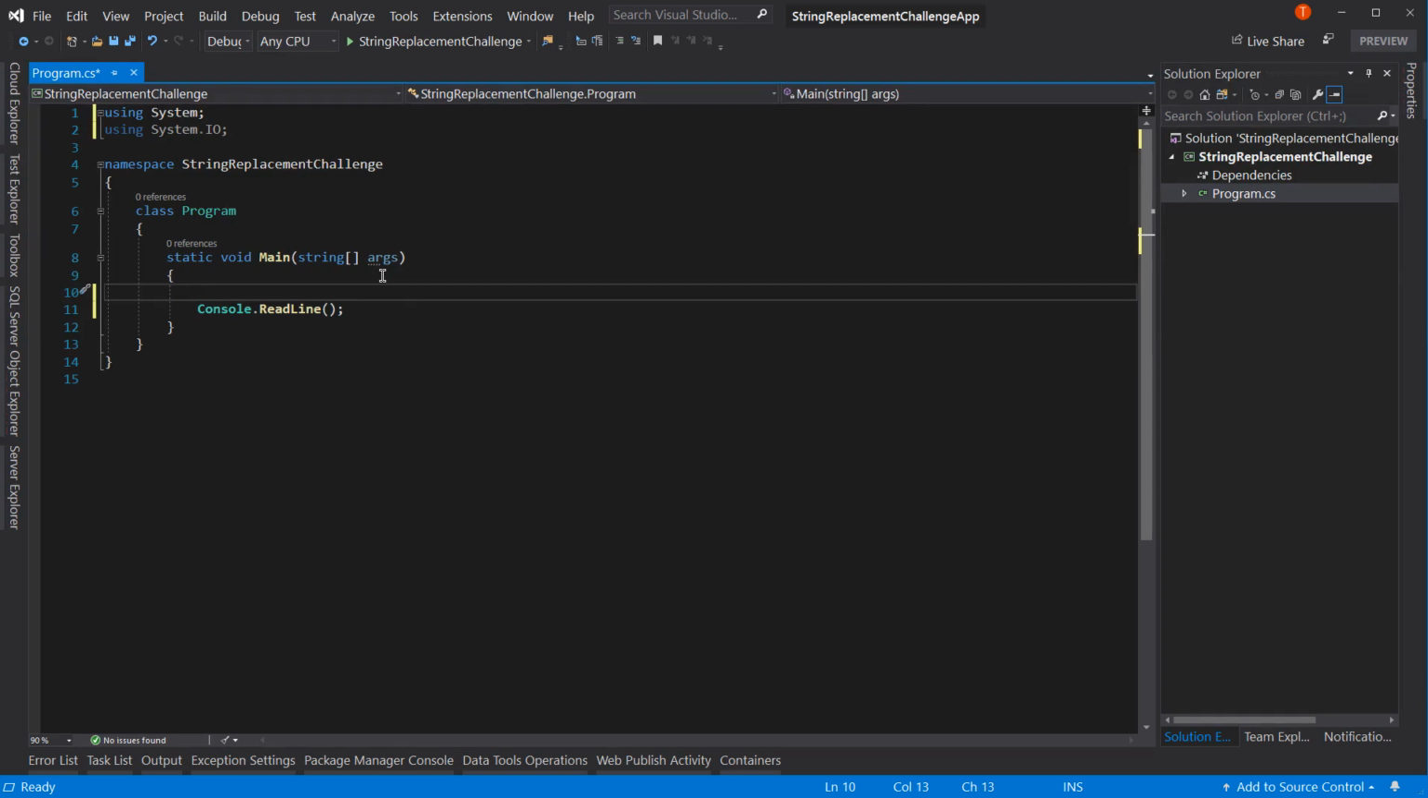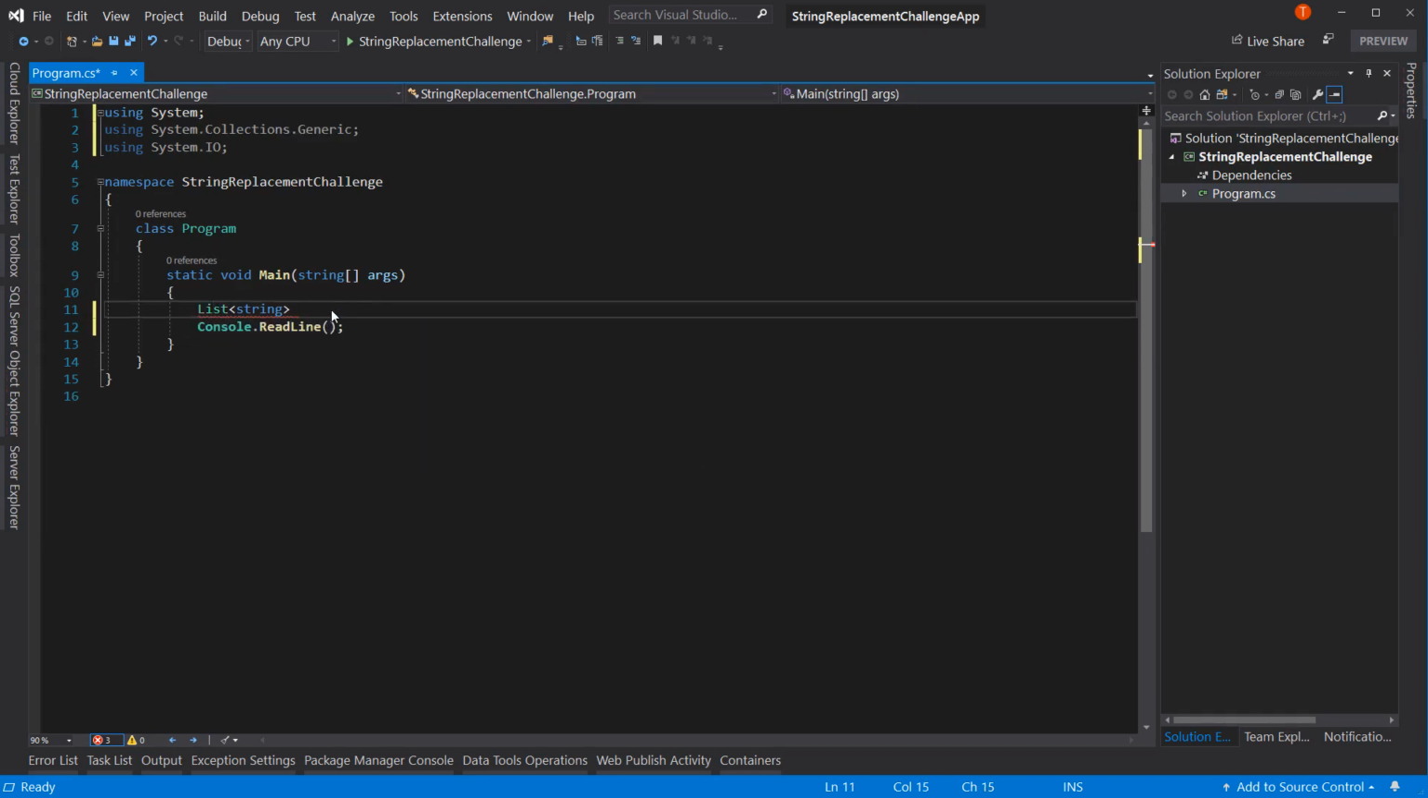All right, so I'm going to load a list of string, so that you can write it back just like it is. So a list of string, which by the way, list is not part of our using statements, so therefore we need to add that using statement for system.collections.generic, which I did with control dot and then hit enter. That's a suggestion that comes up.